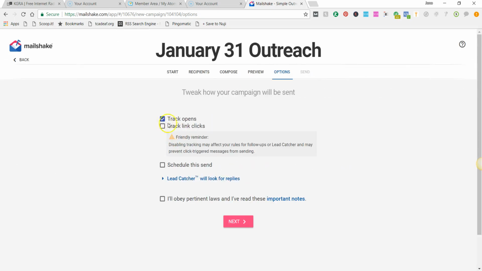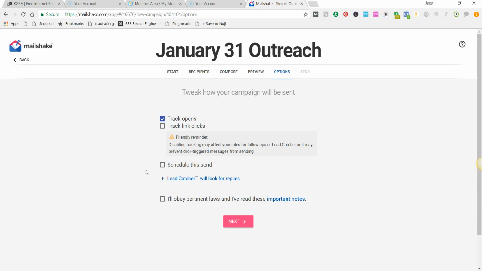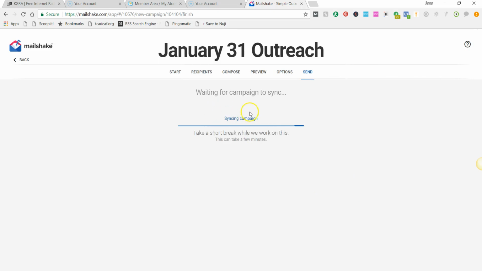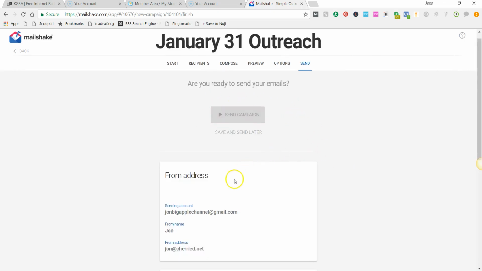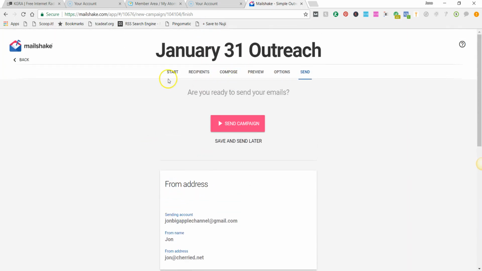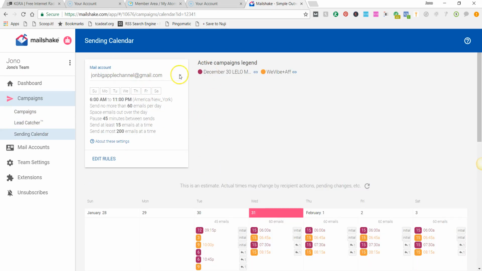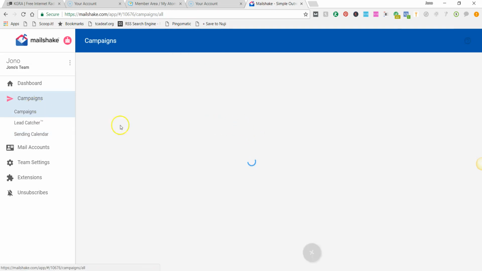Don't track clicks because that's a flag for Google, but you can track opens. You can either schedule it or not, so we might send it from 9 AM on a date, obey pertinent laws and go next. And then it's ready to send, and you just hit send campaign. But you've got to make sure before you do that you get your sending calendar set up. This is like an account setting, not a campaign setting. So set this calendar up first before you send the campaign.